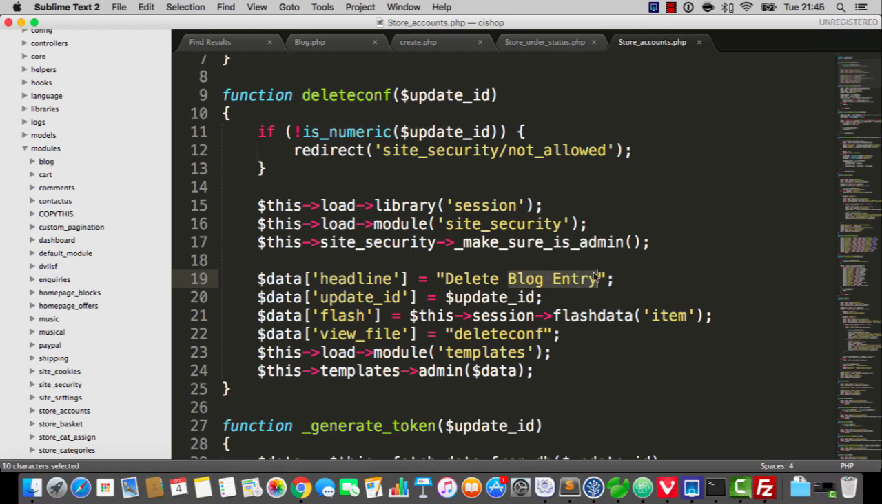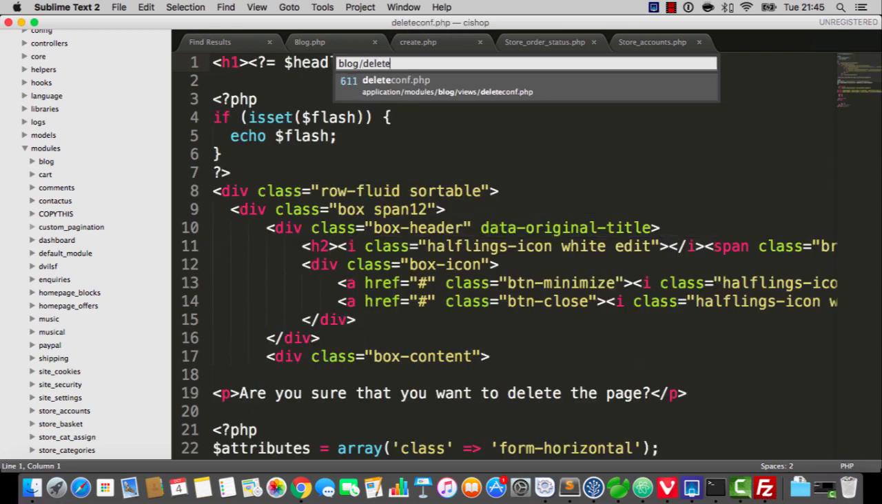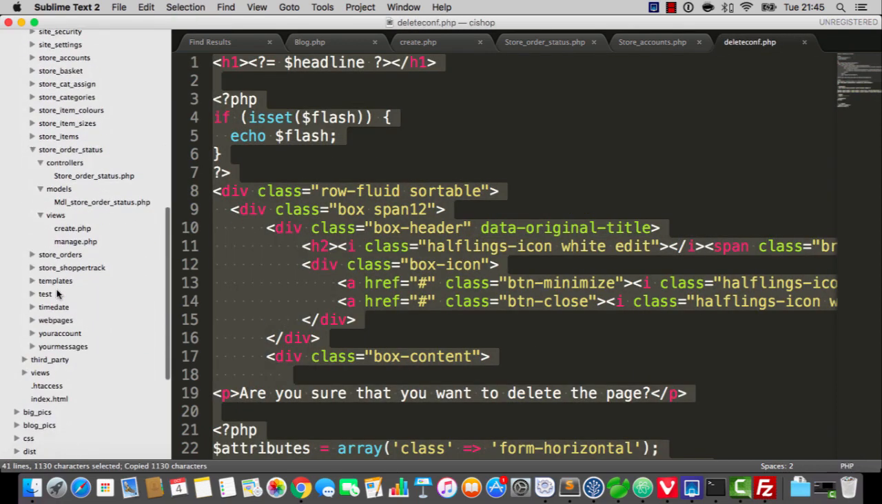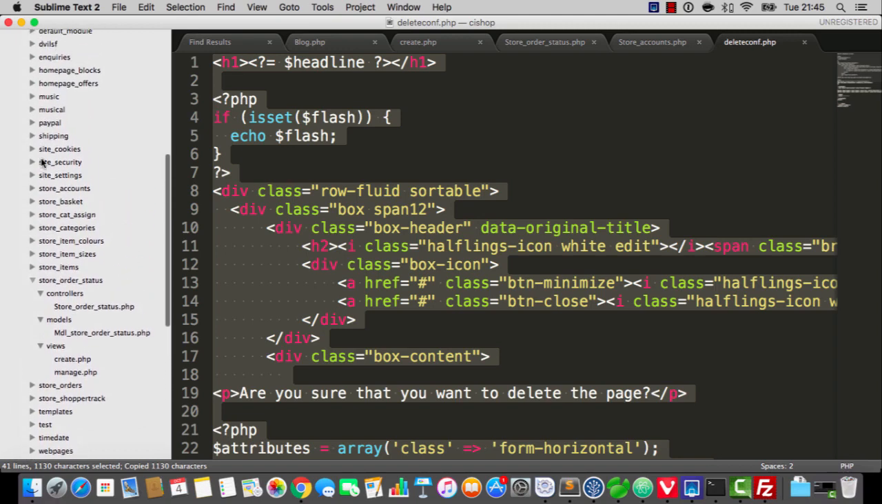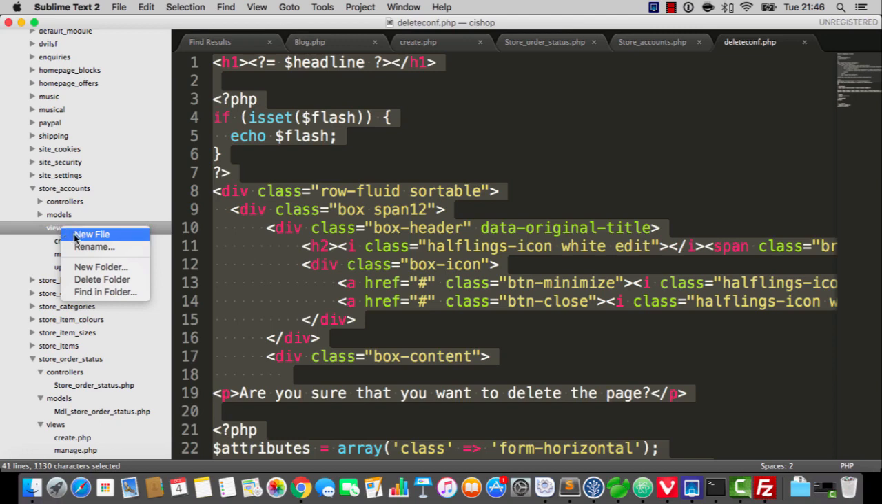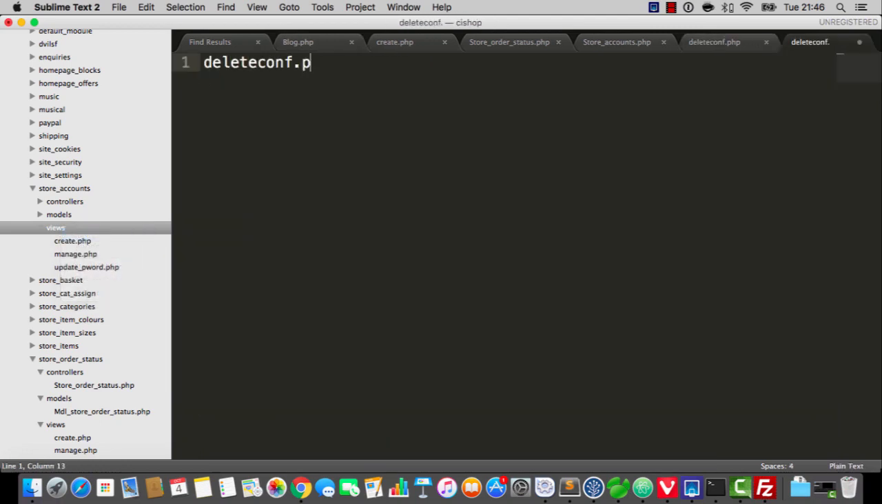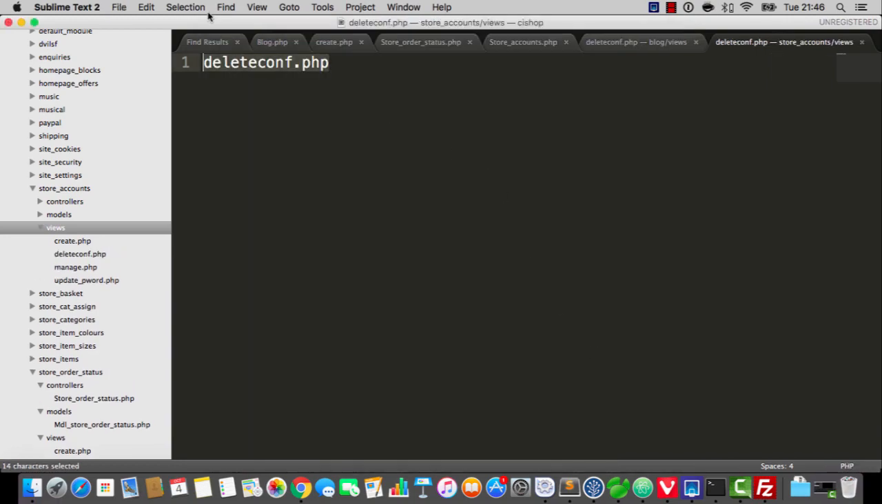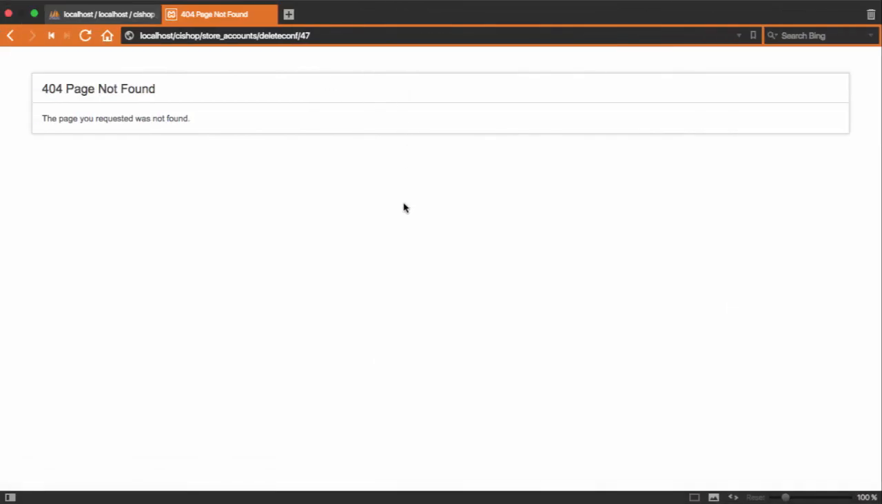Delete account, that would be. Okay. Everything looks good. Now there's a file called delete conf and it lives inside blog, right? So delete conf, here it is. Hello, yes, thank you very much. I'm copying that and I'm pasting into store accounts. Okay, so it's going to be called delete conf.php. Okay, here we go. Let's just test this.